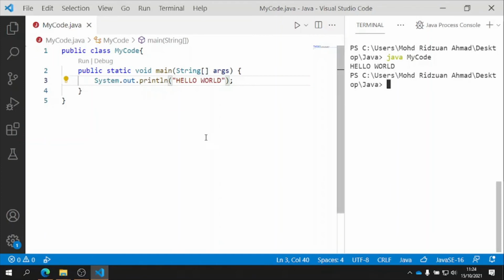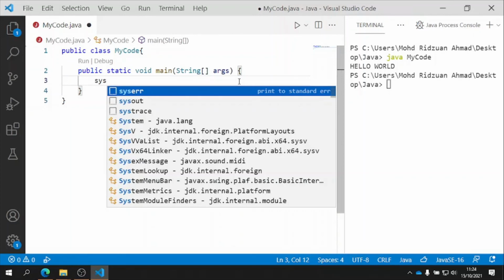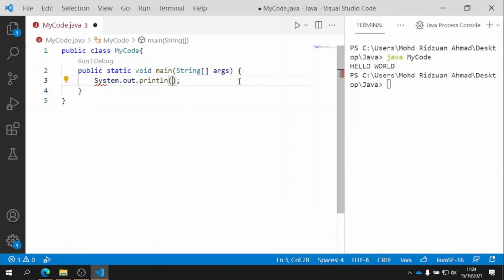Another tip, the same as for using NetBeans: for system.out.println, you can type sysout and then enter. You don't have to type it one by one. It will save a lot of time and also make your code easier. I think that's all for this video.